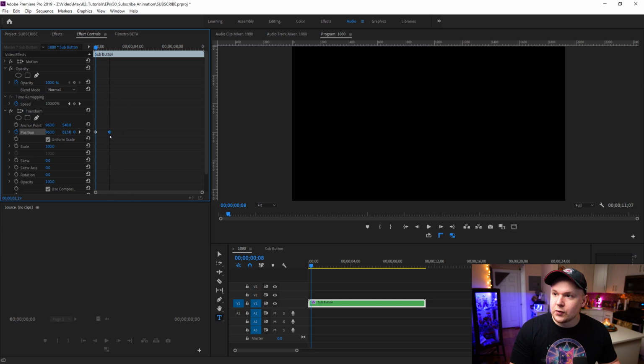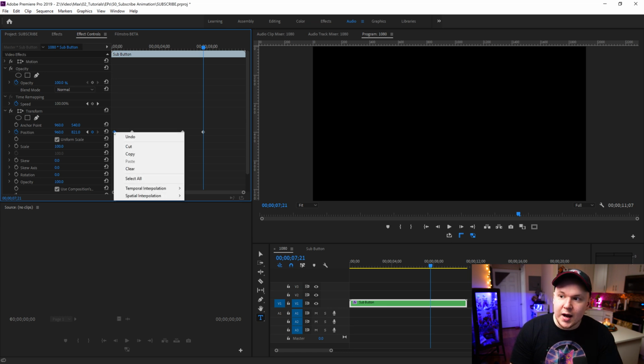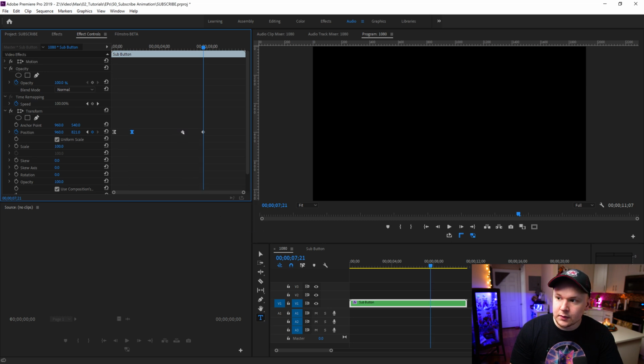Moving the keyframe a little forward, we want it to move pretty quickly. Keyframing it one more time by clicking this little add keyframe, and then do the same thing before and move it off screen. Now what we want to do is right click the keyframe, go to temporal interpolation, go to ease out. On this one, ease in, ease out, ease in. That makes it kind of a nice smooth animation.